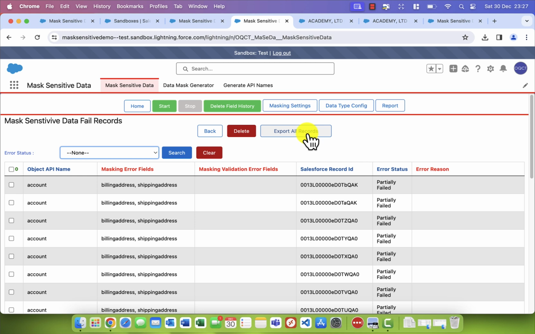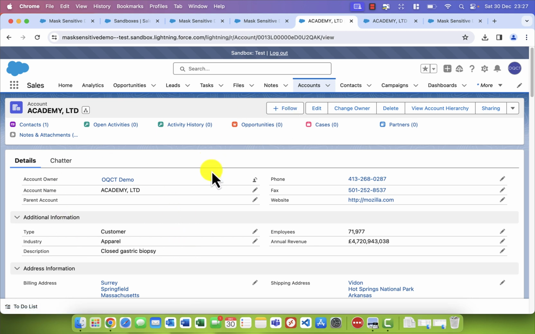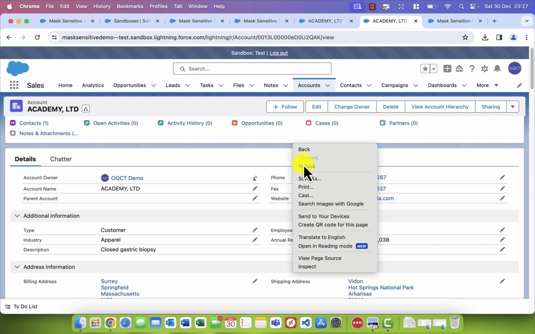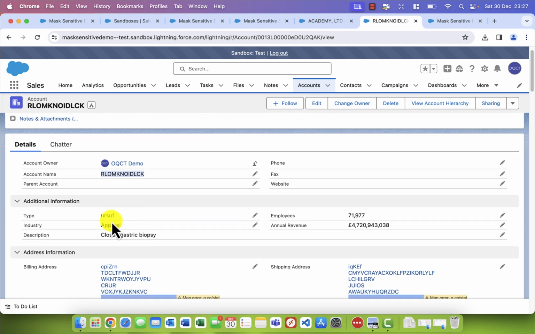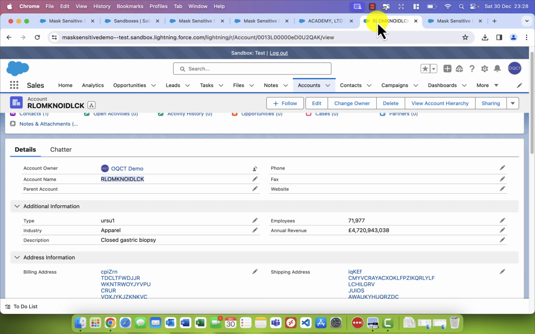So let's go back to our account record that we opened before. Here you can see the records before the data mask job ran. Now let's open the other duplicate tab and refresh the page. You can see that the phone, fax, and website fields are blank. This is because in our data masking configuration, we have configured this field to be blank. And you can see that the account name, billing address, and all other fields are now masked. I will show you in the tabs again. This is before the data mask job ran, and this is after the data mask job was completed.